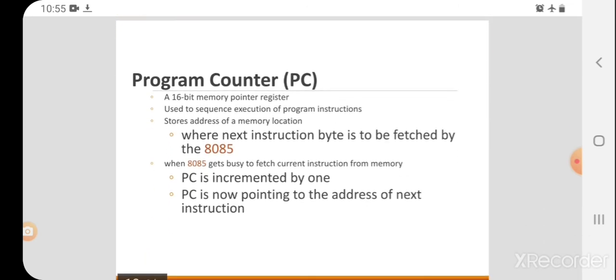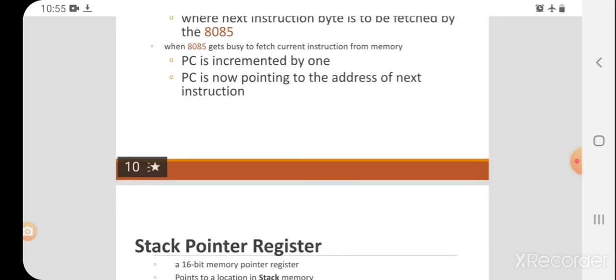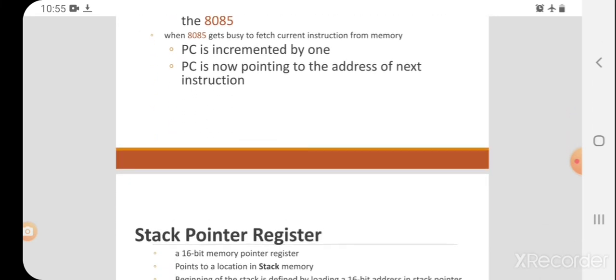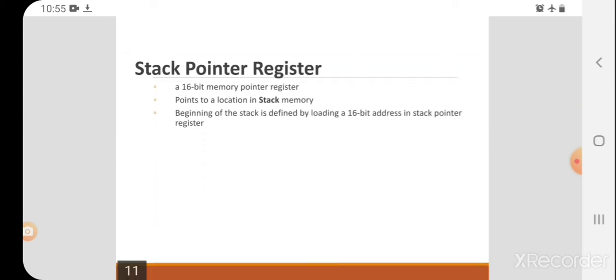Then the program counter register. This is a 16-bit memory pointer register. It is used to sequence the execution of program instructions. The PC is incremented by 1, so the PC is now pointing to the address of the next instruction. Using this PC, we identify the address of the next instruction. Then the stack pointer register. This is also part of the 8085 microprocessor registers, and it is a 16-bit memory pointer register.